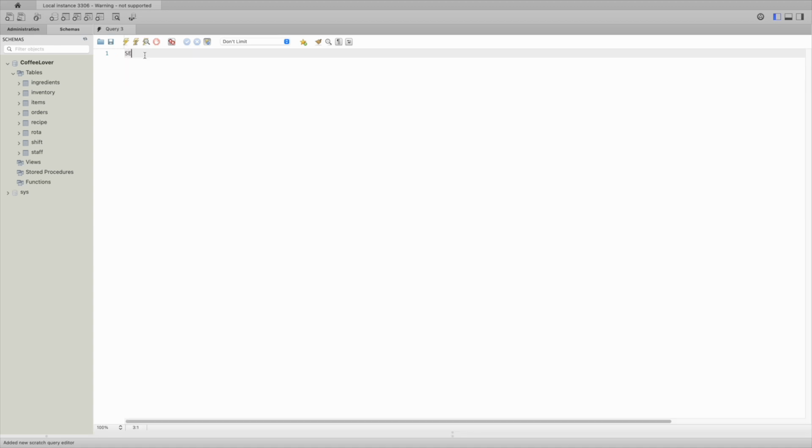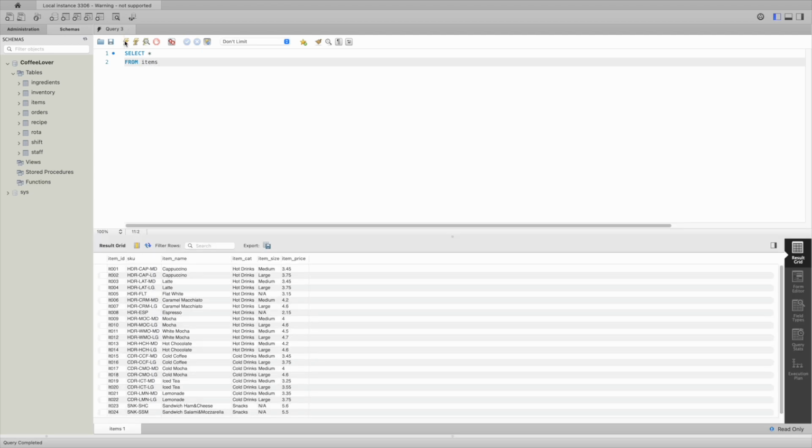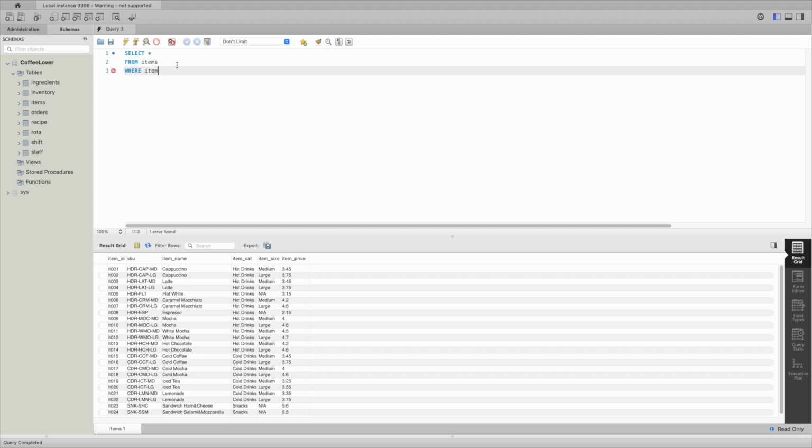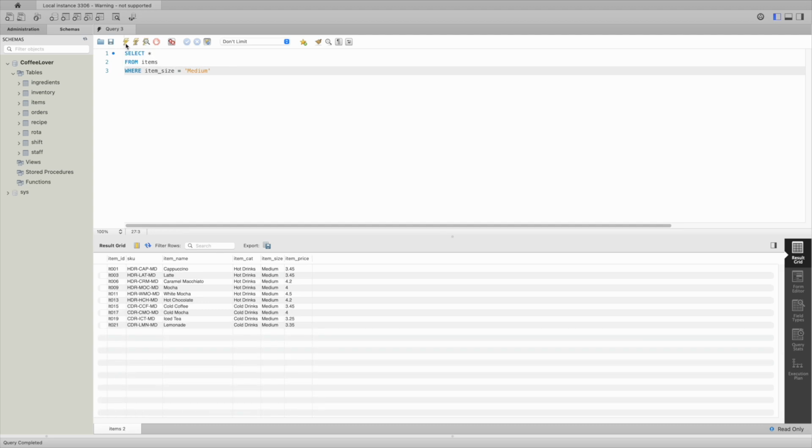In the next example, we will again retrieve the data from the items table. We will extend the where statement. After executing the query, we see medium, large, and NA in the size column. First, we will query the data where the size is medium. This is similar to the previous example. In the results we see 10 rows.